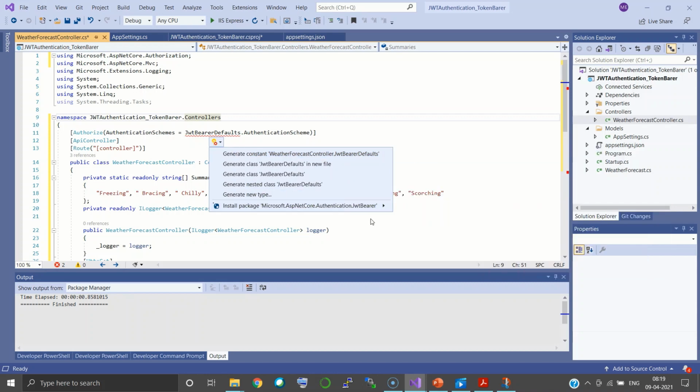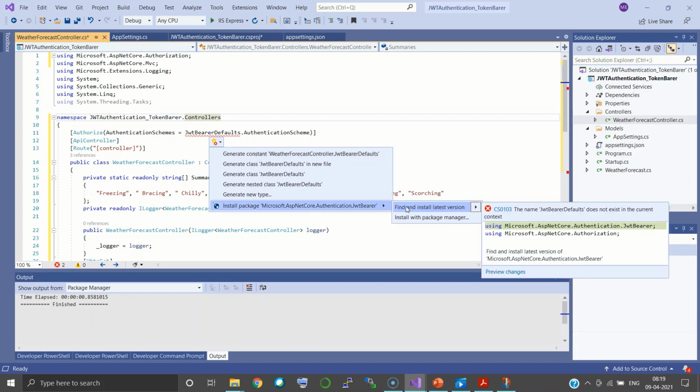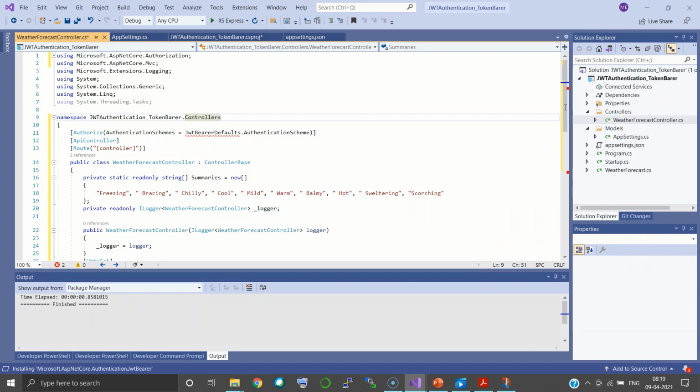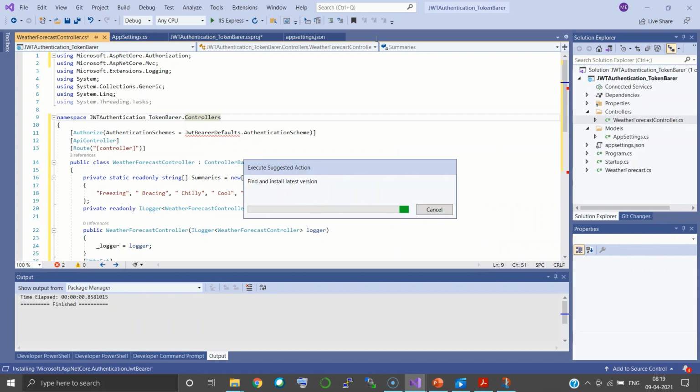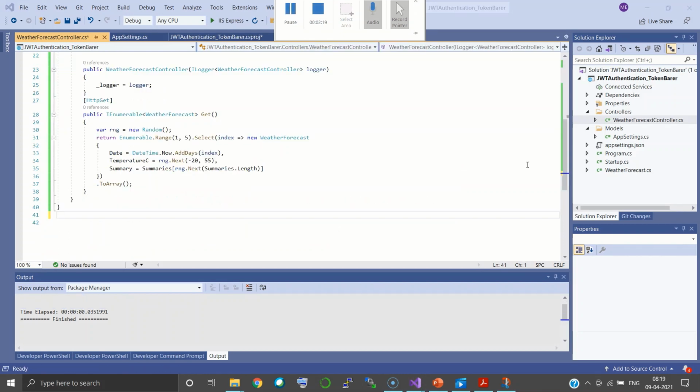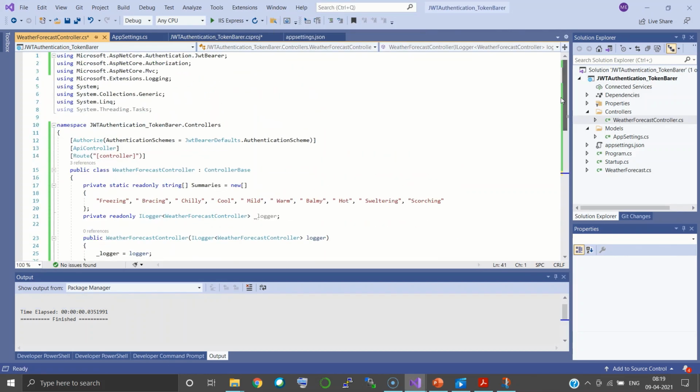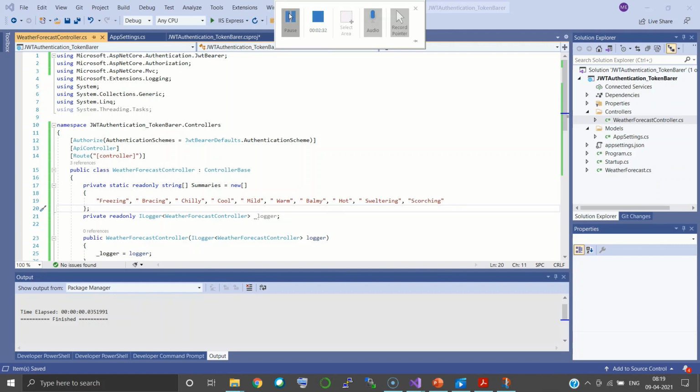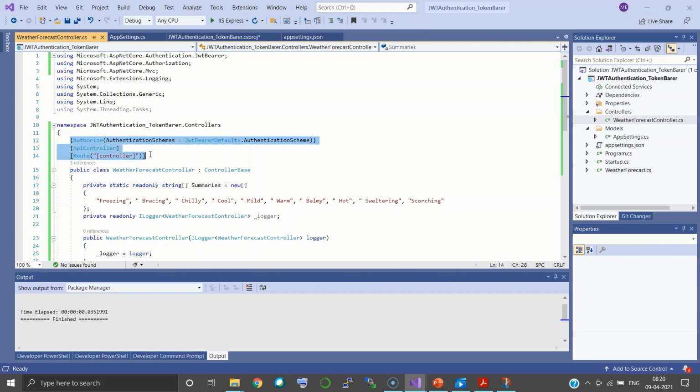Here we have to install a package for the JWT bearer defaults. After installing the namespace, we don't have any error now, and we are saving the file. This is the page where the browser will get data from, and this WeatherForecast controller has the authorization method for the web browser to be used, so it can be used in a secure way.